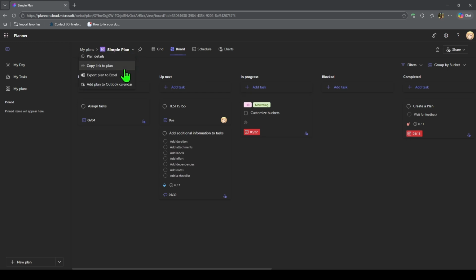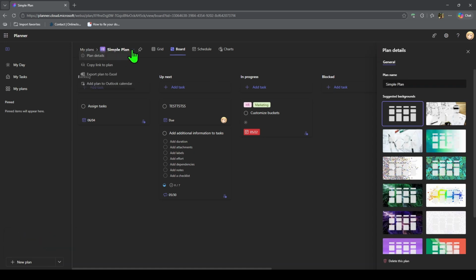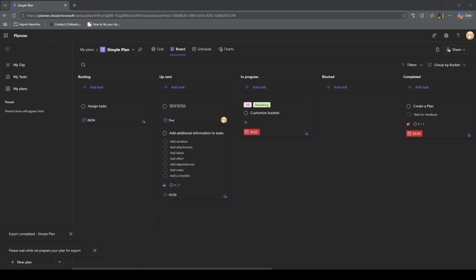Now open the downloaded Excel file. You should see your Planner task data organized in rows and columns. The file may include information such as task name, bucket, progress, priority, assigned person, created date, start date, due date, completed date, labels, checklist items, and task descriptions.